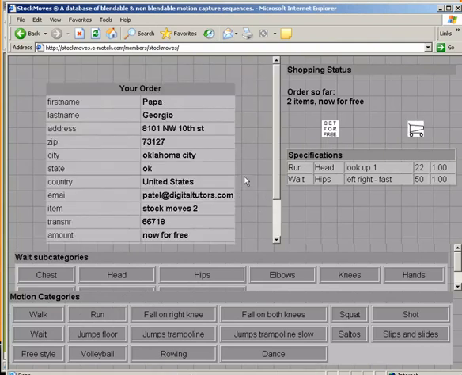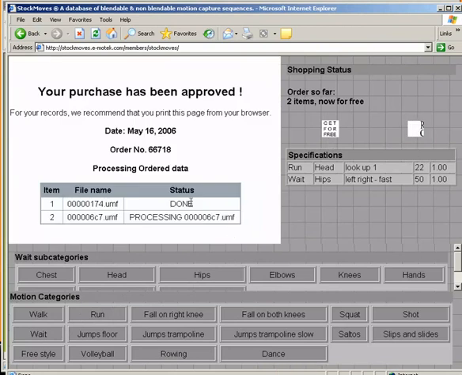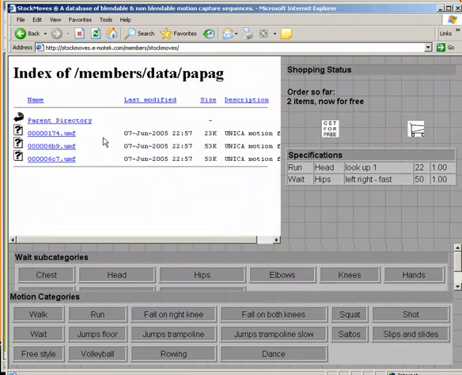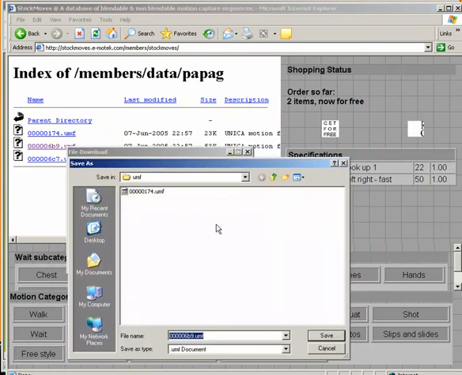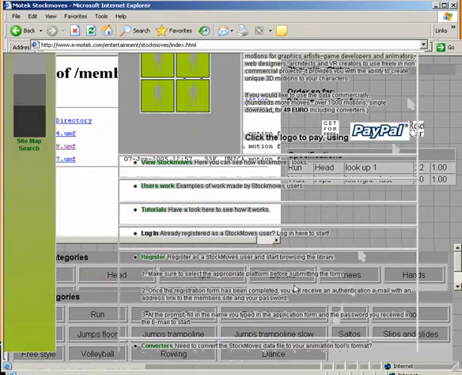You review your information, choose get for free, and it's going to process all of your files for you, and you hit get it, and it takes you to a directory on their website that has all of your files ready to go for you. All you now need to do is click the file that you wanted, hit save, save it, and then you just need to convert that file.